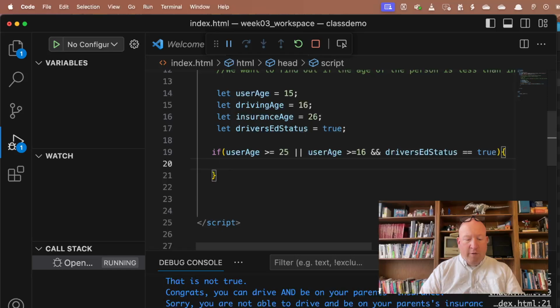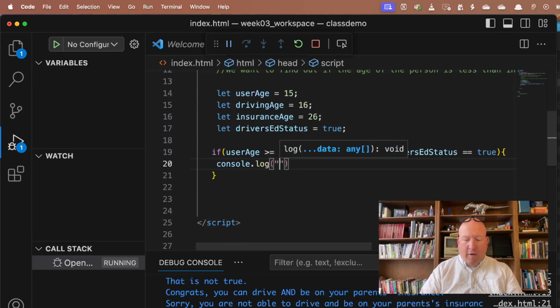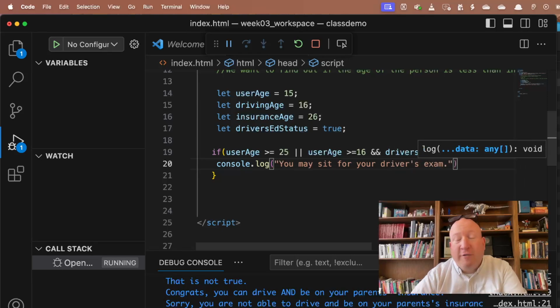What are we going to do? We're going to console.log, "You may sit for your driver's exam." So my daughter is about to turn 16. If you want to know why driver's ed is completely on my brain, this is why. You may sit for your driver's exam.